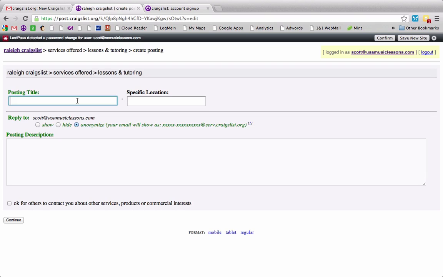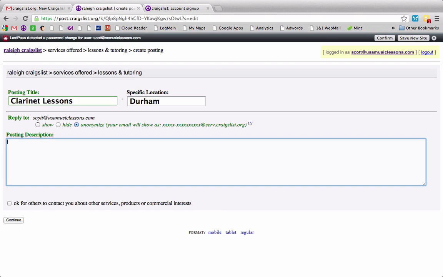I teach clarinet lessons in Durham, so the posting title will be clarinet lessons. And then the specific location is going to be Durham. You don't need to add a state here because these are all local listings. And then it gives you, I should mention this, the replies will be sent to the email address that you put on the account. And it gives you a few options here for how you want that to display.